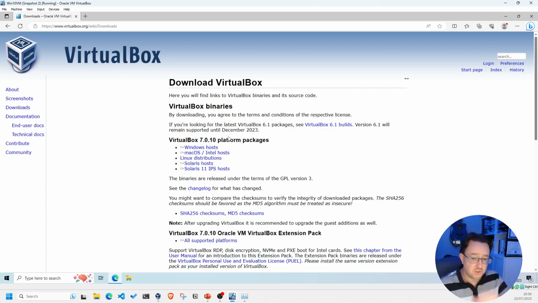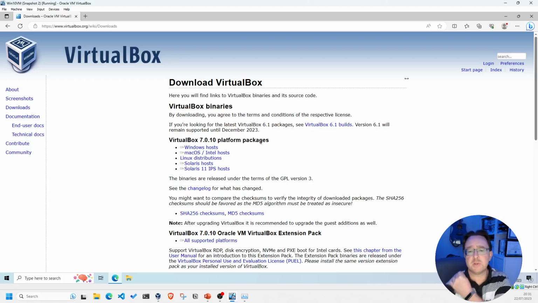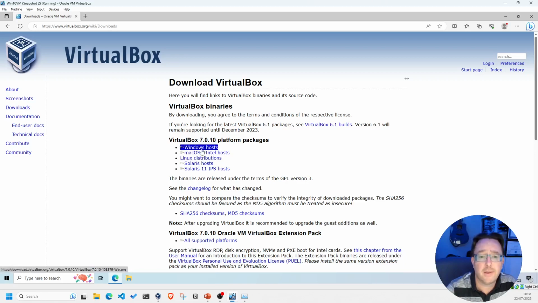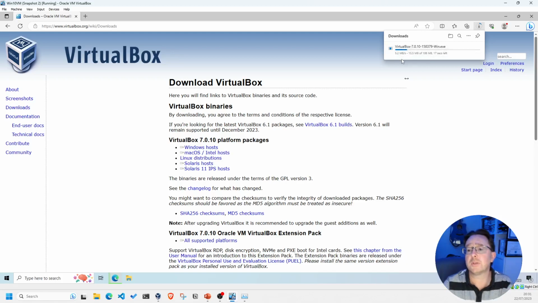So, excuse me, I've never done so much talking. VirtualBox 7 is the current version of VirtualBox, and we're on the 22nd of July 2023 when I'm recording this. It's available for a number of hosts, so you can get it for Windows, Mac, Intel hosts, Linux and Solaris. I'm on a Windows, so I'm going to hit Windows, and here it comes, it downloads. It's going to take 30-40 seconds to download. We're doing this in real time.